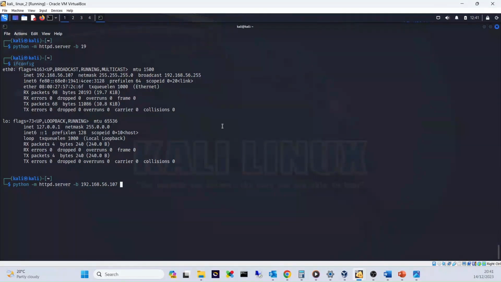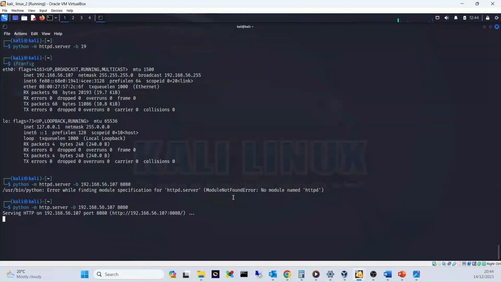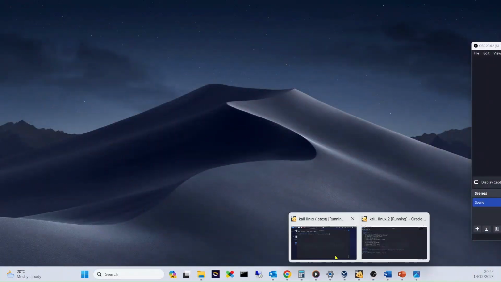Okay, so I'll have to indicate the port, let's say 8080. Sorry. Okay, I think there's a mistake here. It should be http.server, not http the server. Okay, so now it's running. The Python HTTP server is running. So I'll go back to my other Kali Linux, my first Kali Linux machine.